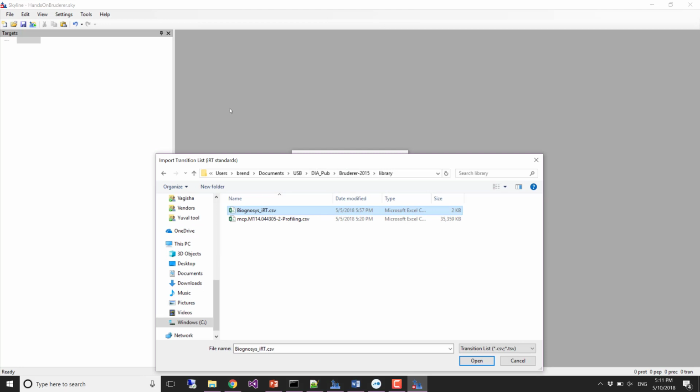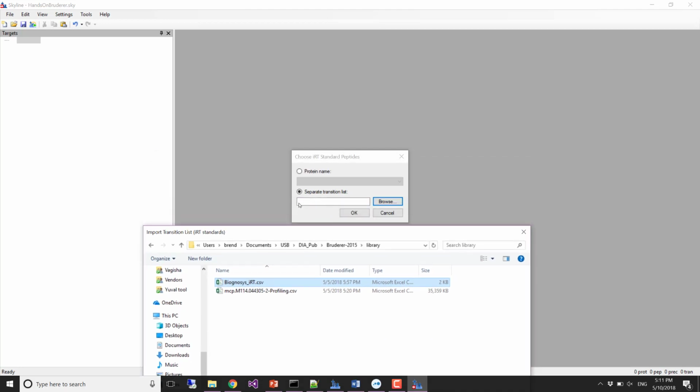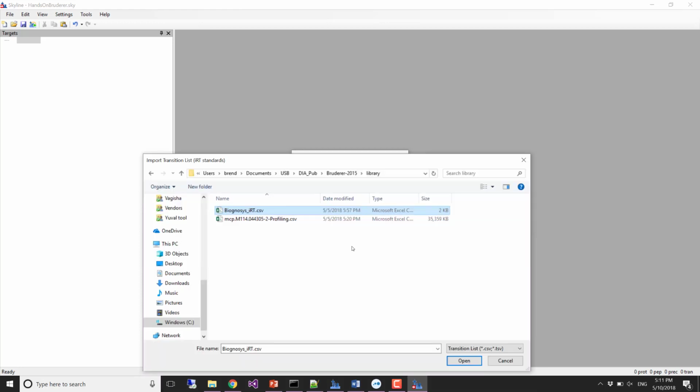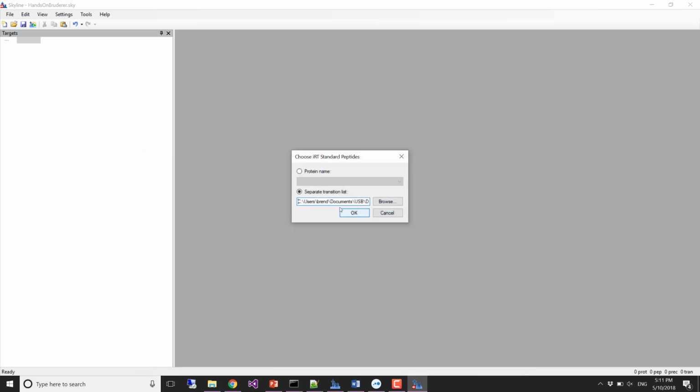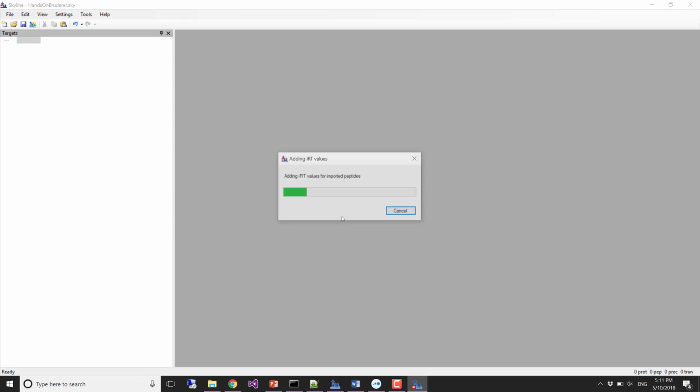Okay, so then go past the errors, and when you get past the errors, go ahead and do separate transition list. Everybody got that? Okay, so then we choose this Biognosys iRT CSV. That should then be in here, and we can just click OK. And this again will take a second or two as Skyline does what it does. The longest part is it actually builds a whole spectral library out of all those relative ion abundances. And this is building a little SQLite file.